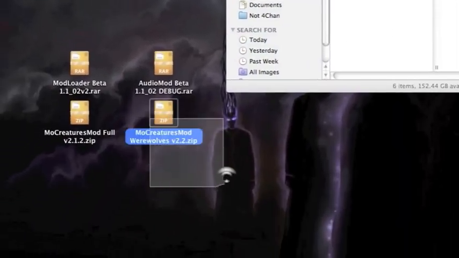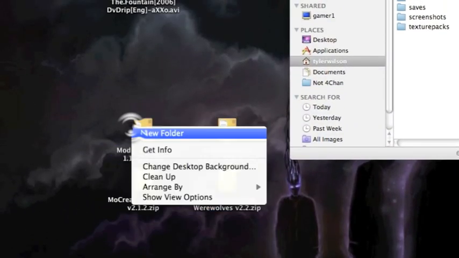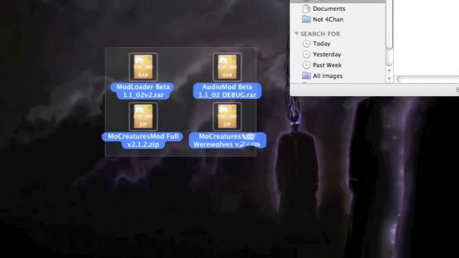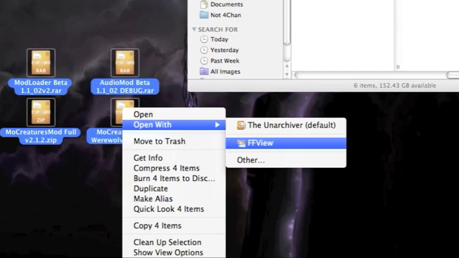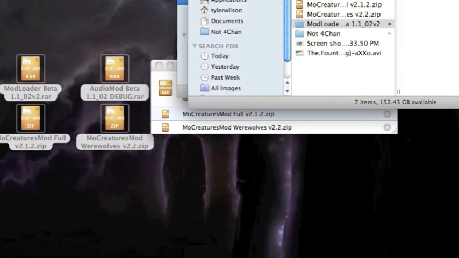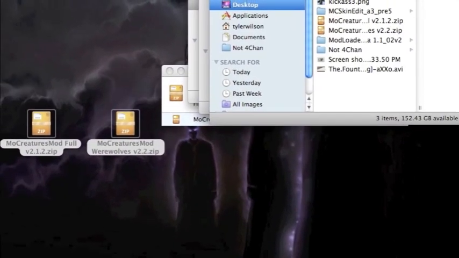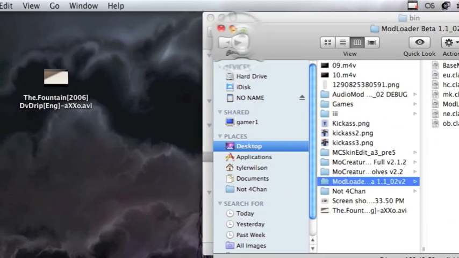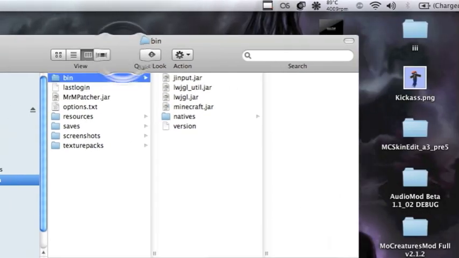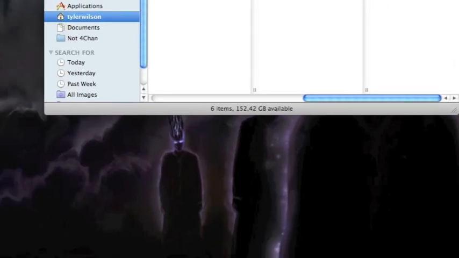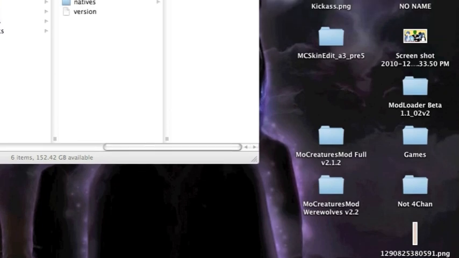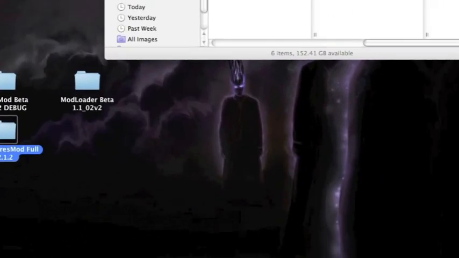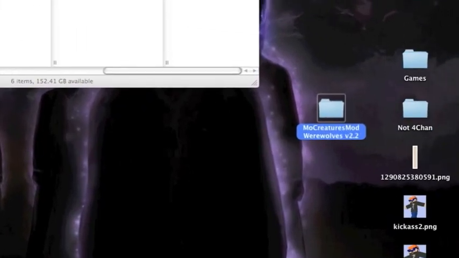So what we're going to do first is we're going to go ahead and right click, extract them all. Close all these folders for now. And here we got our audio mod. We got our mod loader. The full. And the werewolf add-on.